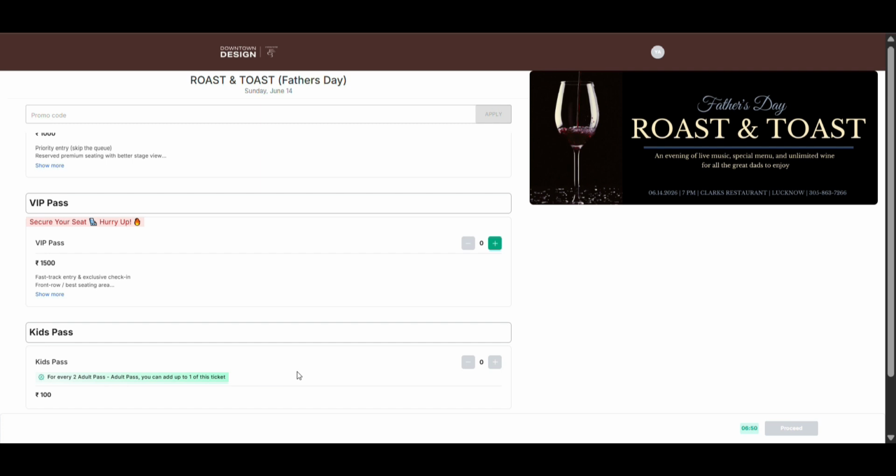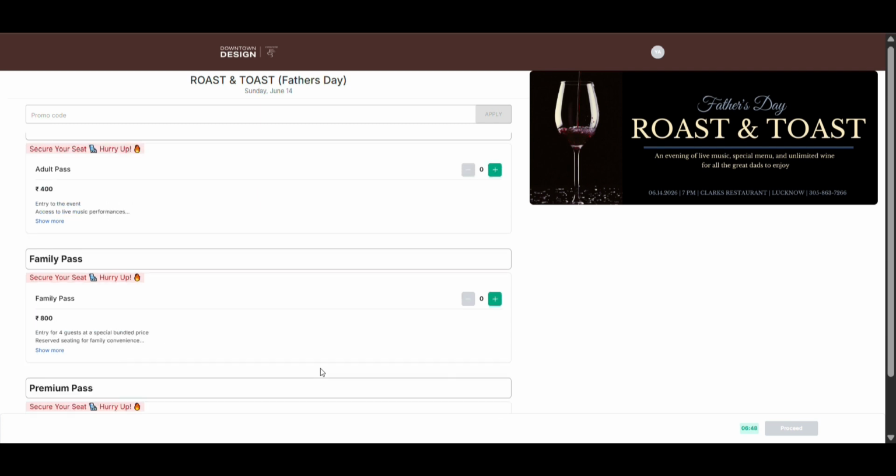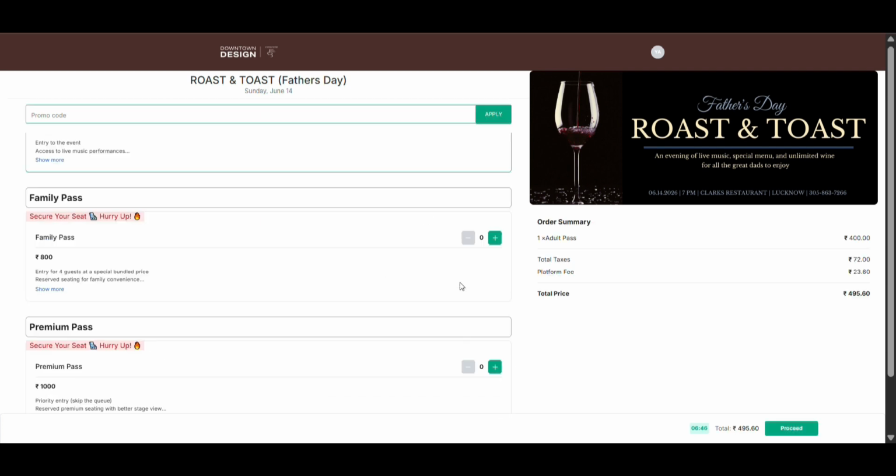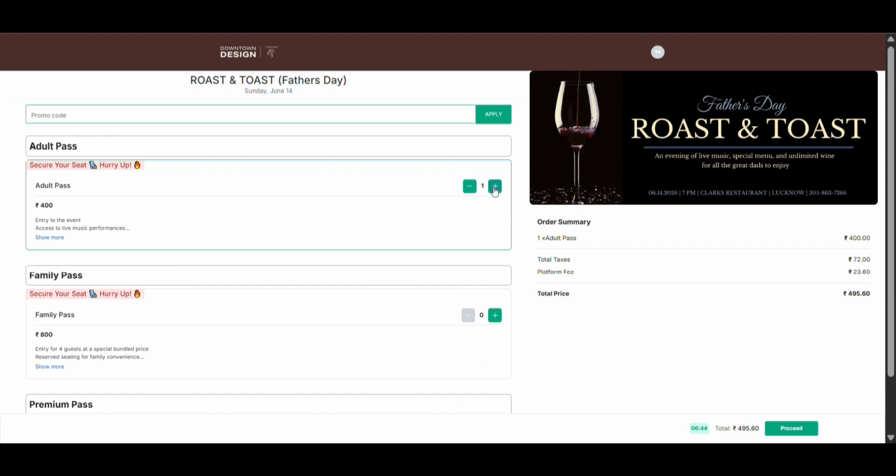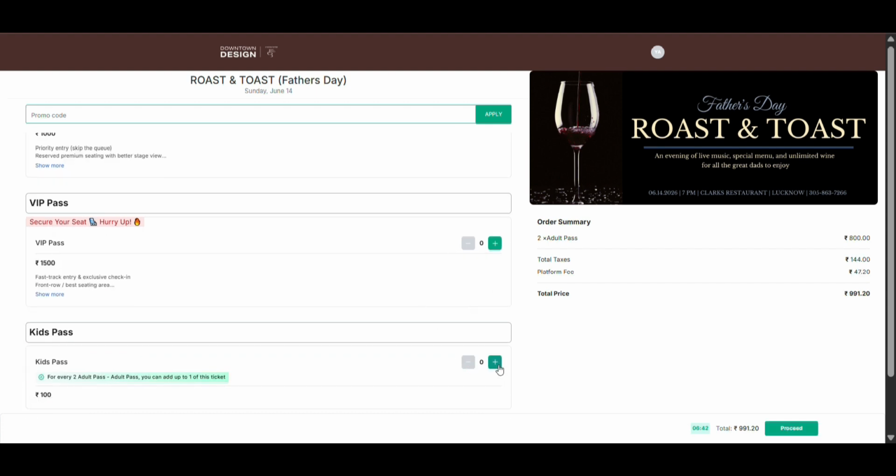All these rules are automatically applied on the Explore page. Users are guided in real time, ensuring only valid ticket combinations can be selected. With purchase rules in Ticmint, you can easily control ticket logic and improve your booking experience.